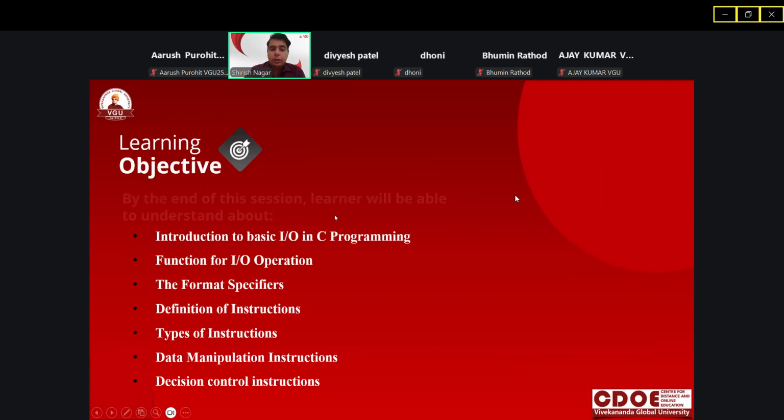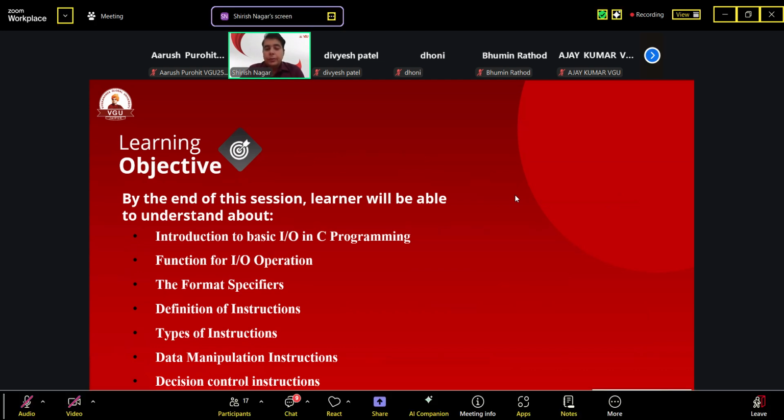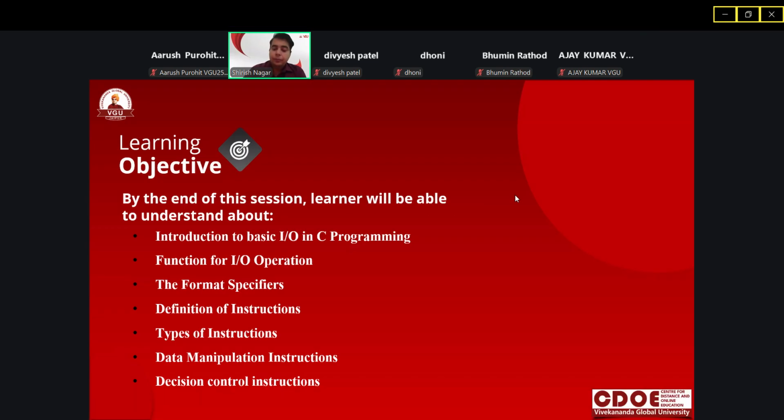The learning objective for the session is introduction to basic input output instructions in C programming. What are input output instructions? What are format specifiers? What are instructions? What are different types of instructions? Then we will have a look at data manipulation instructions and decision control instructions. So this is the learning objective for this session.